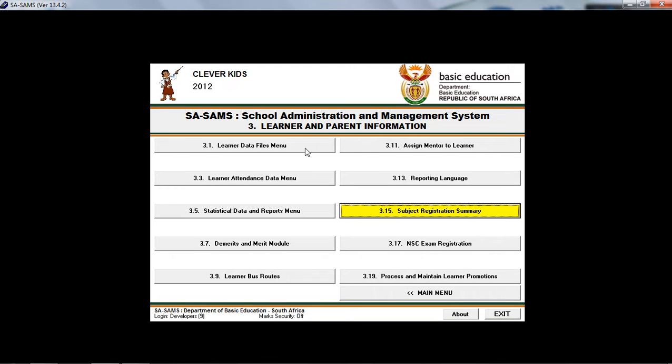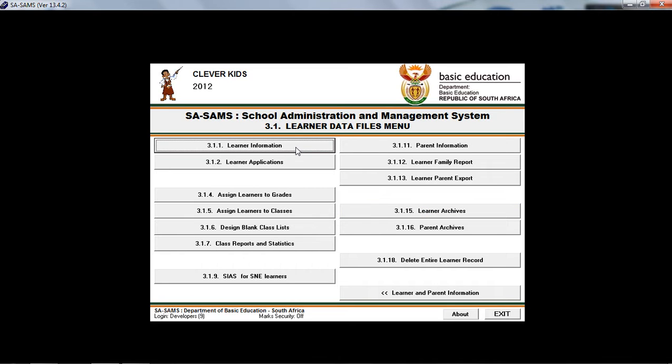We are going to start with 3.1, Learner Data Files menu. Under the Learner Data Files menu, we deal with a lot of biographical information of the learner, and then we assign them to classes and grades, and we can also print a lot of reports and statistics about every single learner or all of them together. We can also capture information of the parents for every learner and then delete entire learner records if necessary.